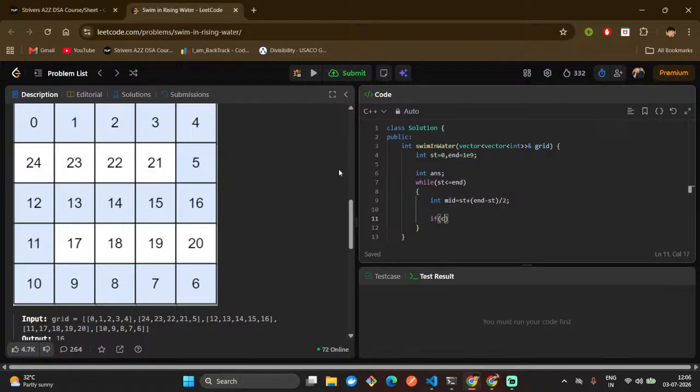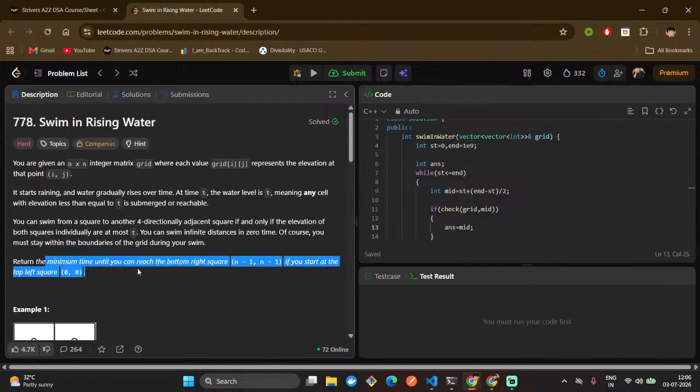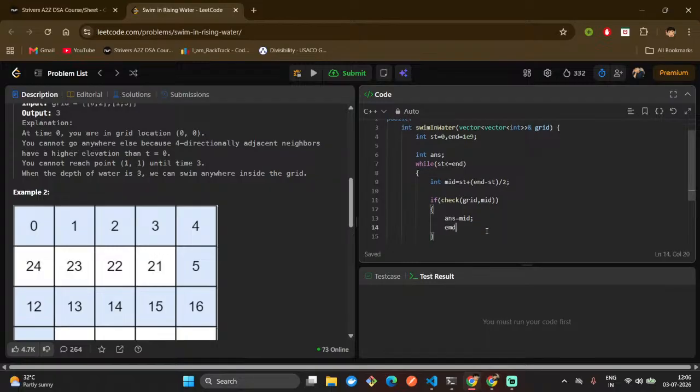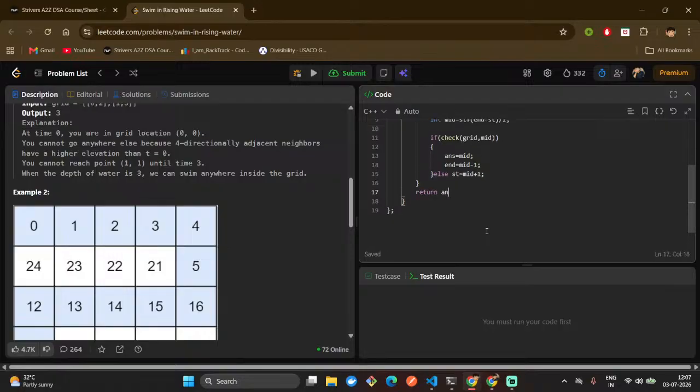Now check. What should be the check? Check should take the grid and the mid. If it is true, we have to record the answer, and we have to minimize, right? We have to minimize the time until you reach the end. So for minimizing, end should be mid minus one, else start should be mid plus one, right? And we just return the answer.